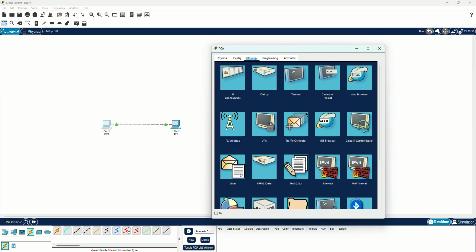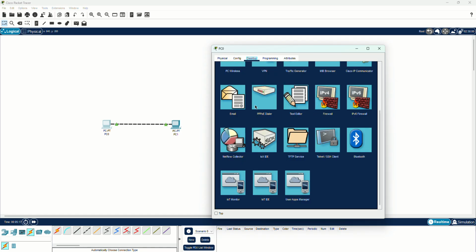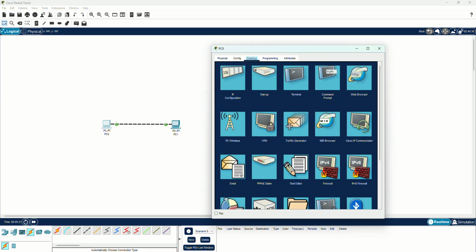We have the web browser, we have the text editor here, we have the command prompt. Don't confuse the command terminal with the command prompt, right? For writing the ping commands, we don't pick the terminal, we usually pick the command prompt. We also have other applications like email, and we have the IoT monitor as well.